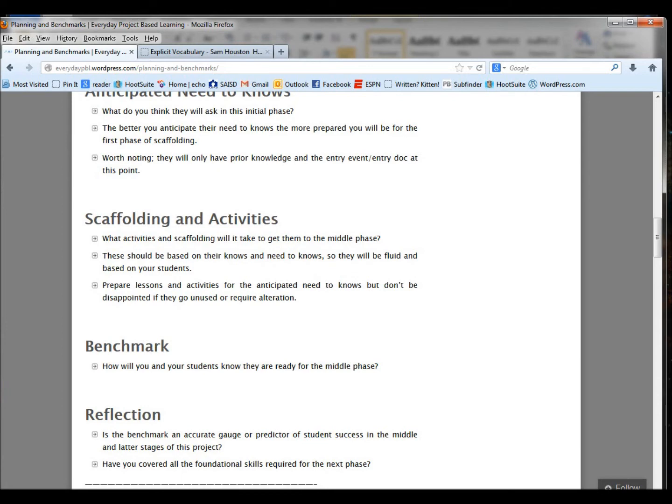Is the benchmark an accurate gauge or predictor of student success? If you have students that are getting 100% on the benchmark here, well, they should probably get 100% on the final, right? So you need to ask yourself, is this benchmark a good indicator of student success? And the other question before we enter the middle phase is, have you covered all the foundational skills required for the next phase? So do they have all the foundational skills that they need to move on?